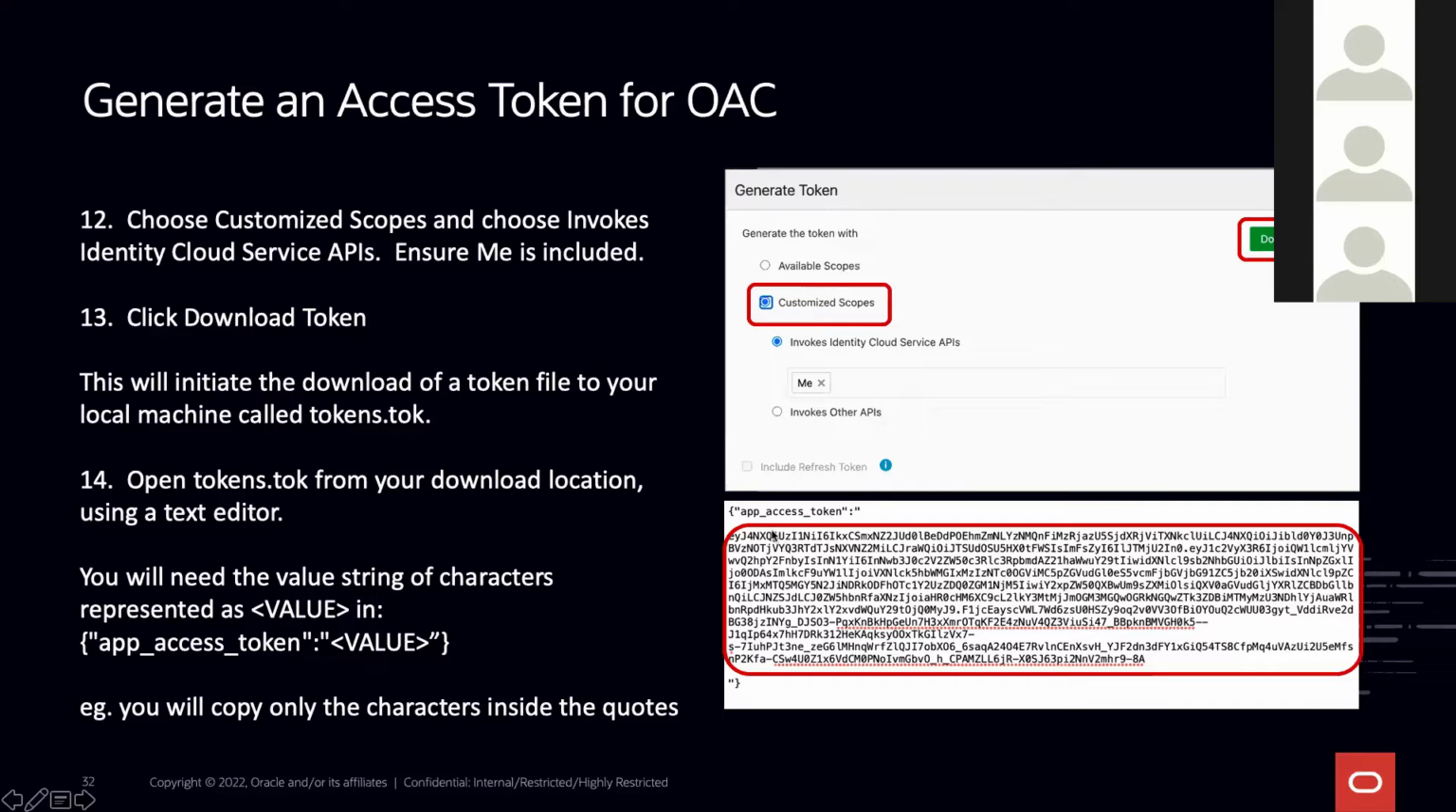Once you download that access token, by the way, you'll notice that there's a value that will start with EY, and that's within the quotation marks of the key value in the tokens.tok file. That string is what we're going to want to copy to our clipboard. In that file, we have a JSON object whose key is app access token, within quotes, and the value is also within quotes. We're going to want to grab just the value, and it's very important that we only grab the value of that object, without the quotes as well. That will be the token that we use to provision our Analytics Cloud instance.